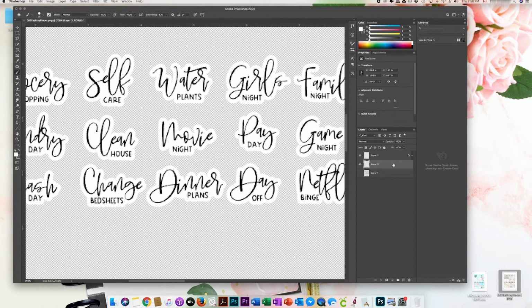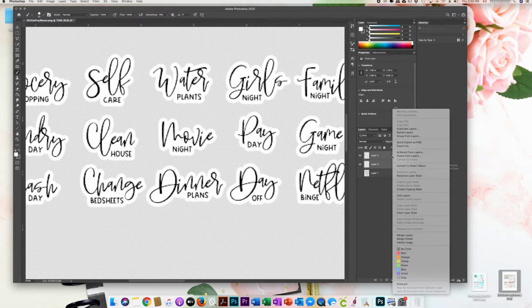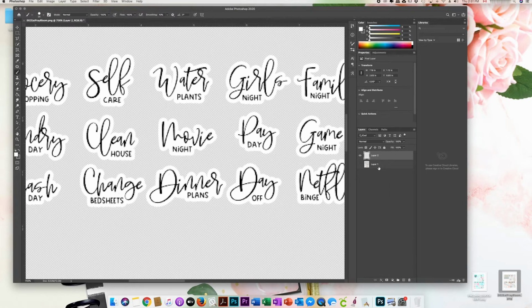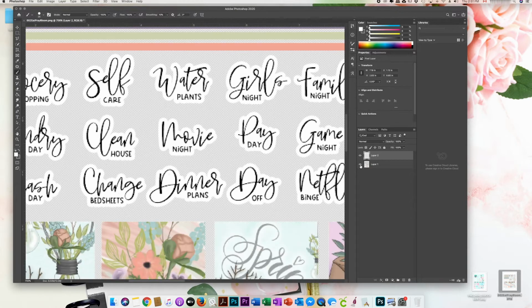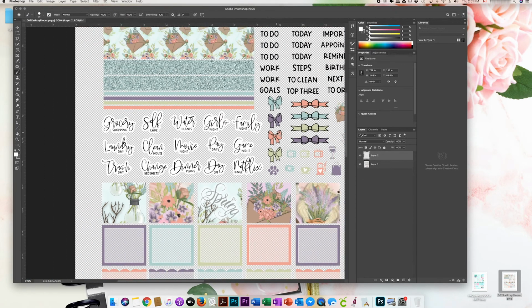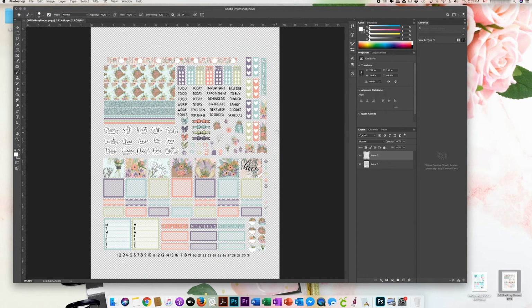Okay, I am now going to merge those two layers. You don't really need to, but I just like to keep it tidy. So I've selected them both and then right clicked and you get that little menu. So now I've merged them. When I turn this on now, we're good with this area, but we've still got a few other problems.